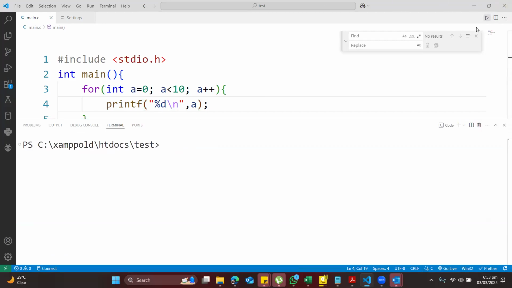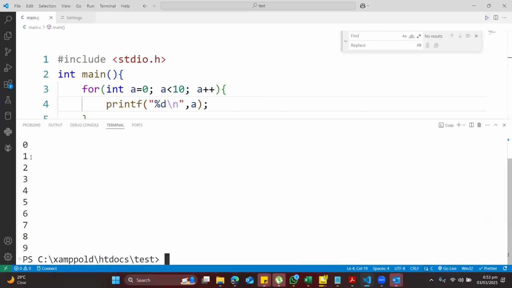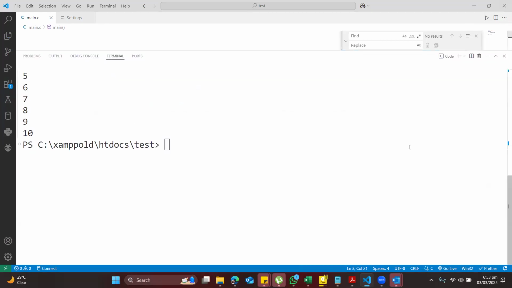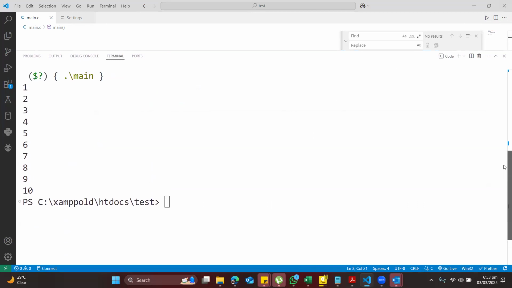So let me clear my screen, run my code again, and then I have 0, 1, 2, 3, 4, 5. But I don't want the 0 to come. So here I'll change it to 1. And then I want it to go till it gets to 10. So I'll make this less than or equal to 10. When I run it again, I have 1, 2, 3, 4, 5, 6, 7, 8, 9, 10.